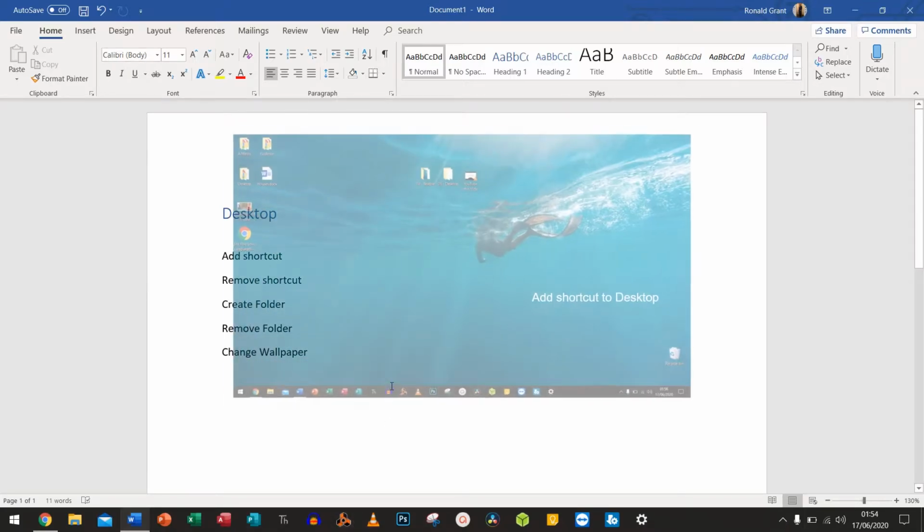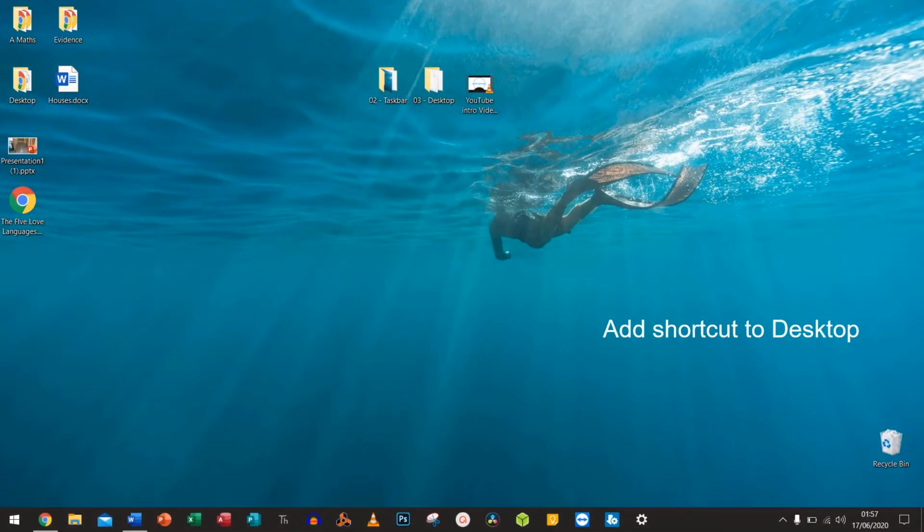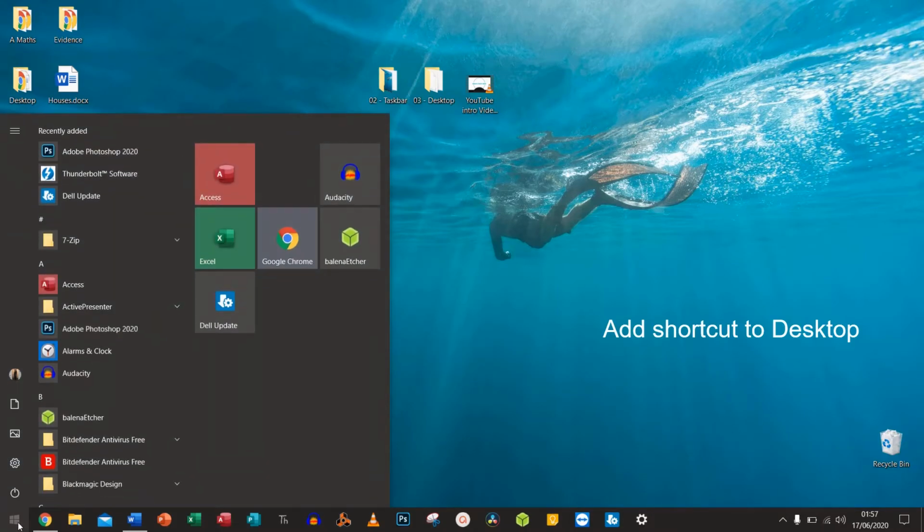There are a couple of ways that we can add a shortcut to the desktop, but I'm going to show you the easiest way, which is adding it from the start menu. If you're not entirely sure how to use the start menu, please go back to the very first video, which walks you through how to use the start menu. So let's begin. I move my mouse over to the start button, click on the start button icon, and let's say I wanted to put Photoshop on my desktop.